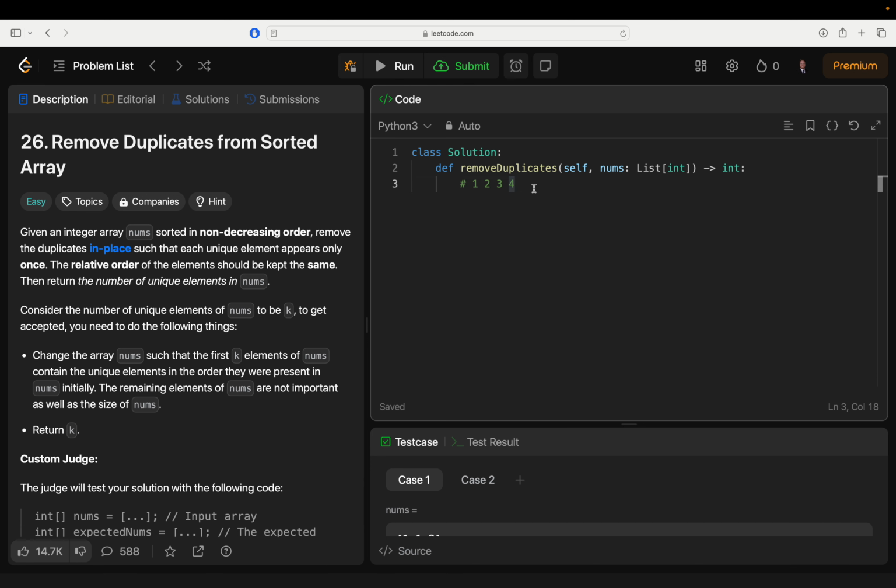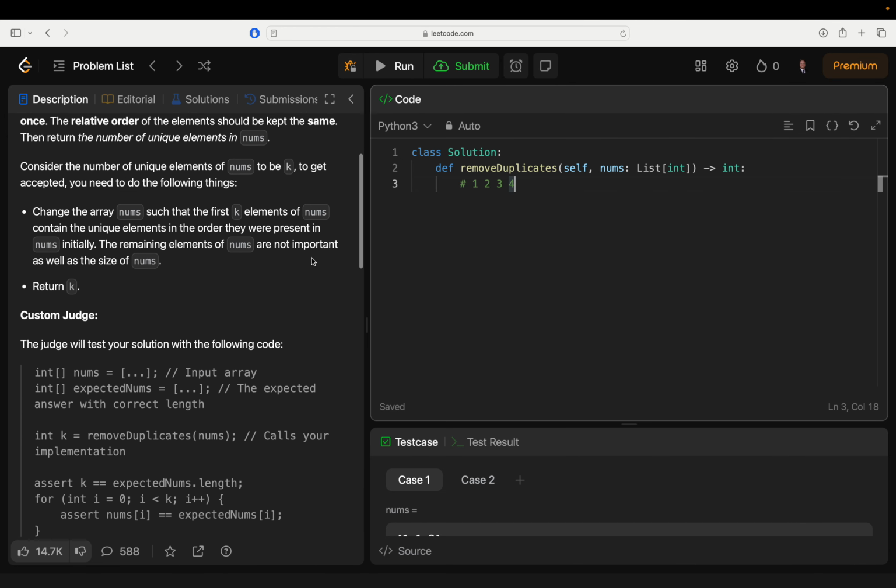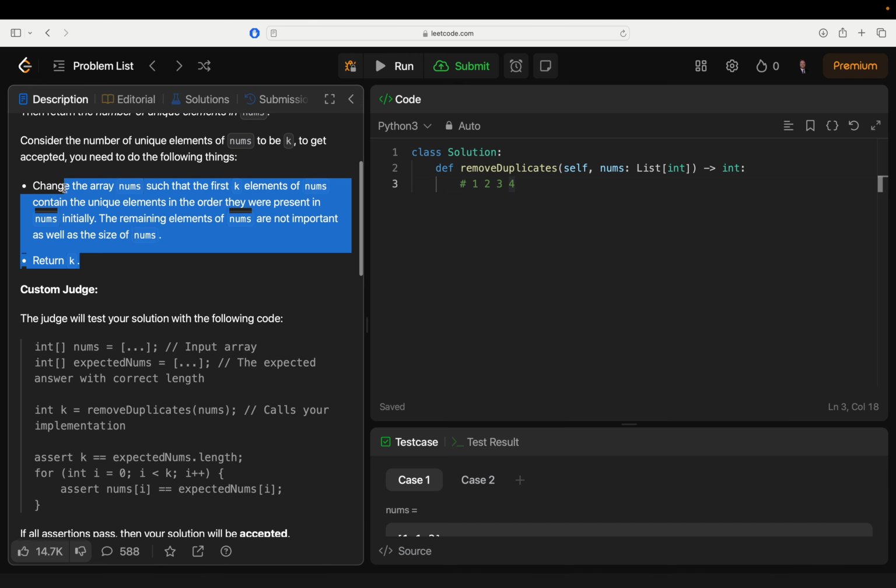And then for k, we would just return the length of the list, because k seems like it just wants a return value, because by the end of it, the size of k would be the length of nums.